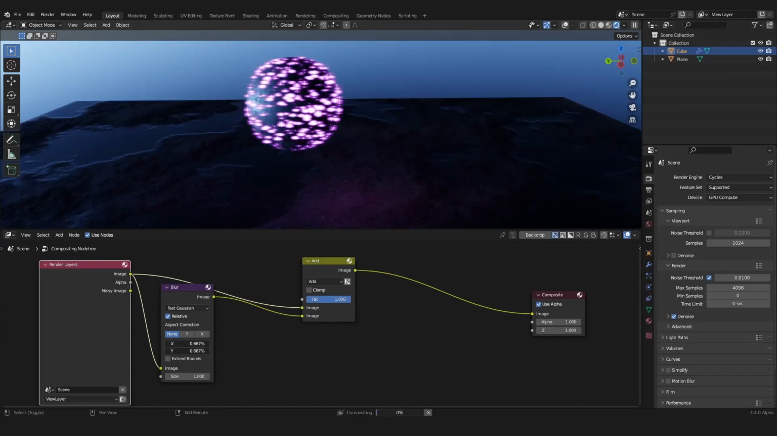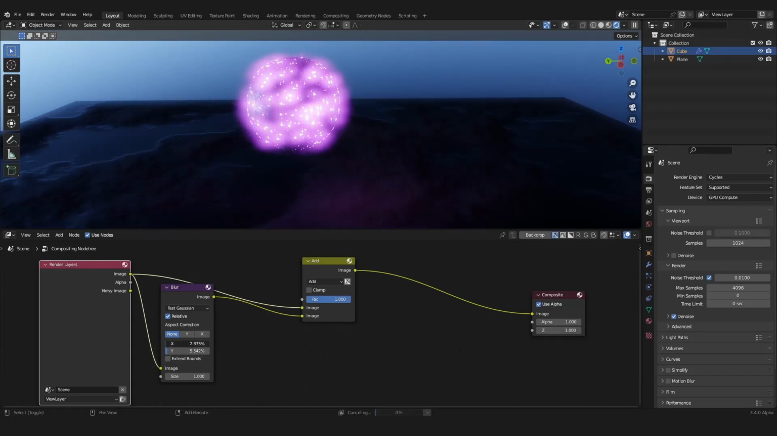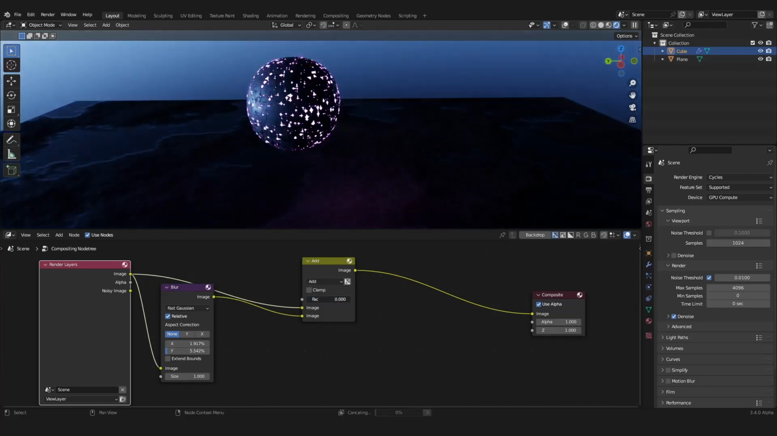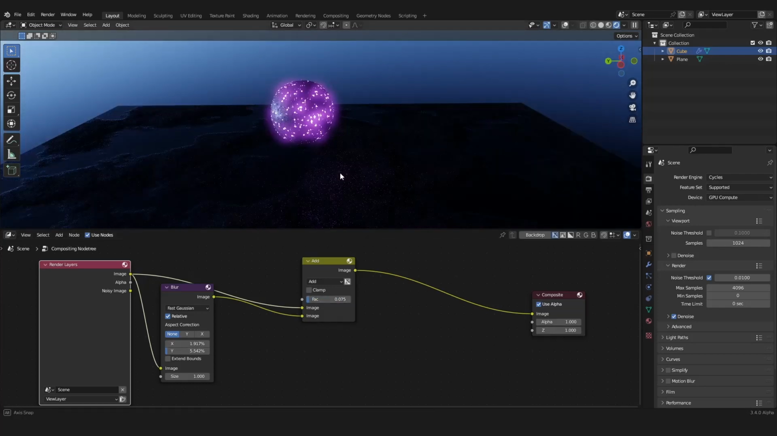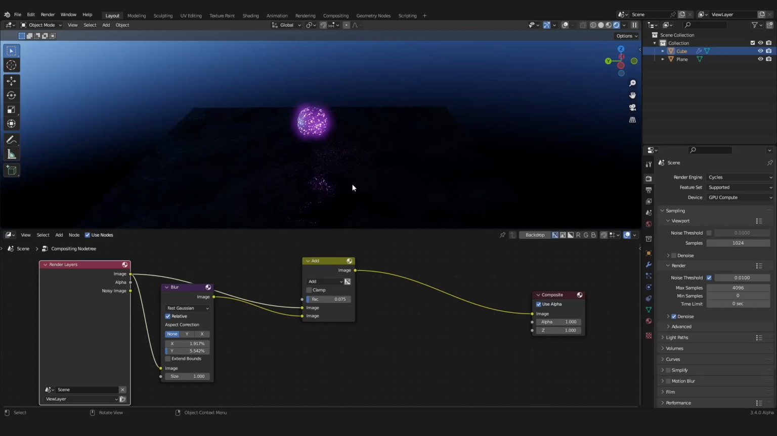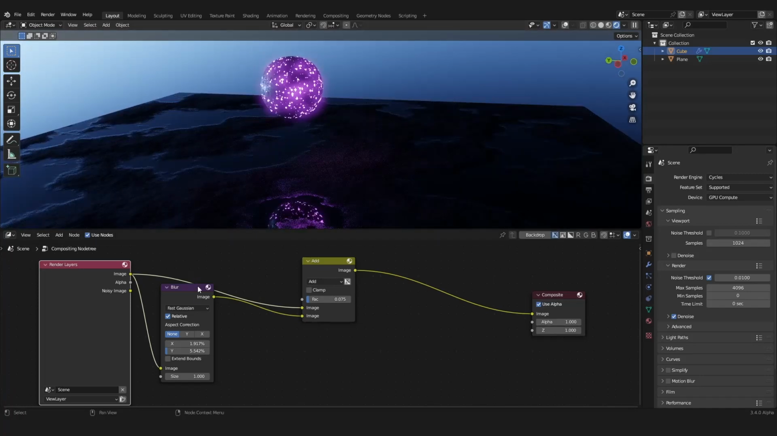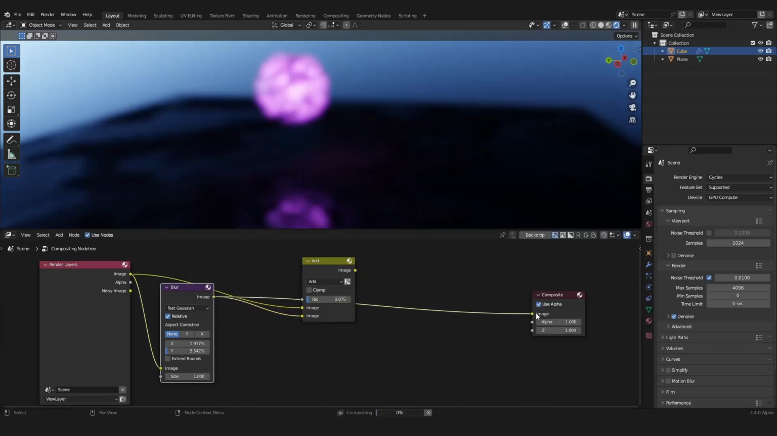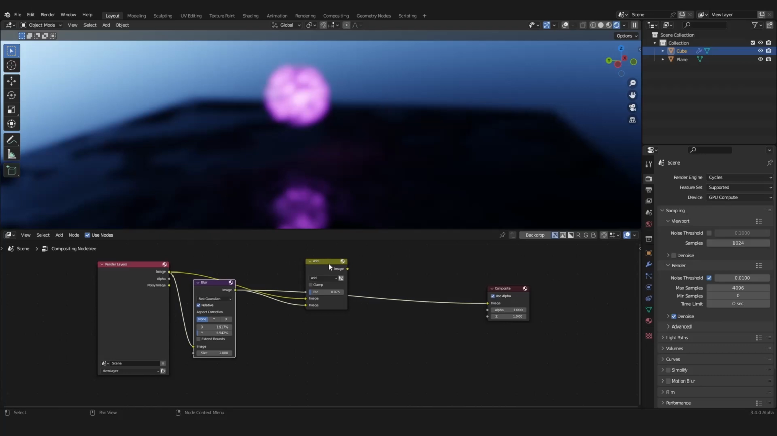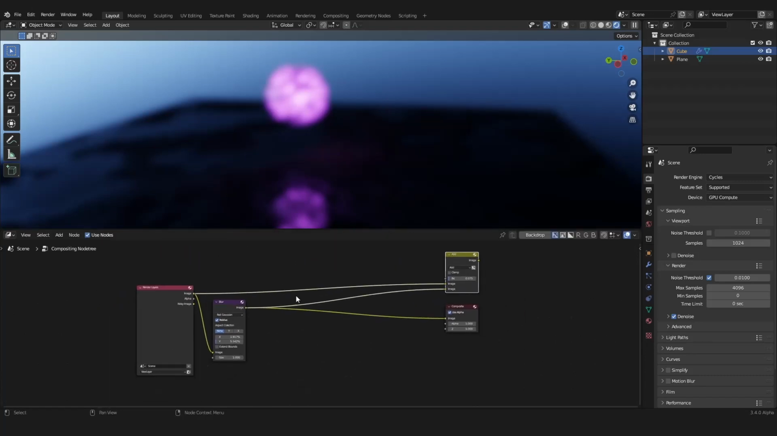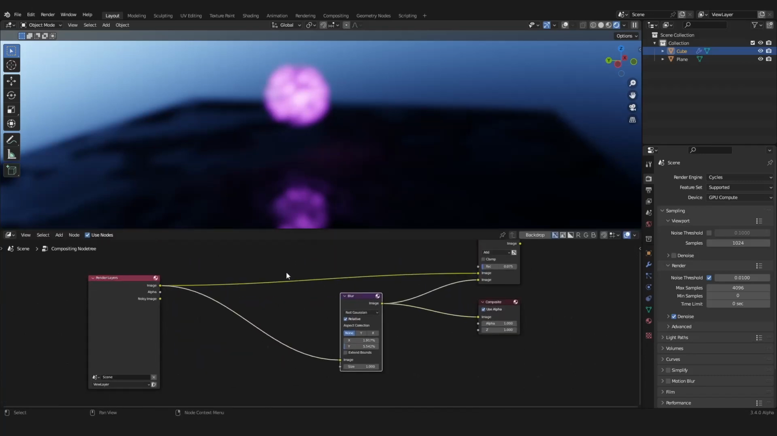And then we can adjust, of course, the ratio a little bit like this, and I will take the strength a little bit down. So the problem we now have is that it blurs everything, even the dark parts. And this is not what we want. We want to only have the glow on the bright parts.